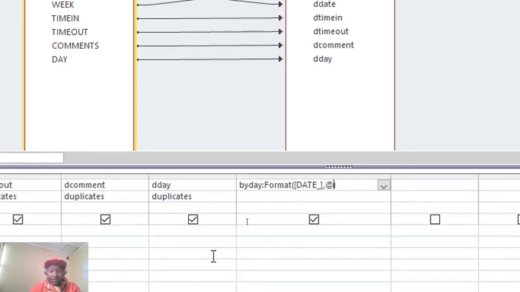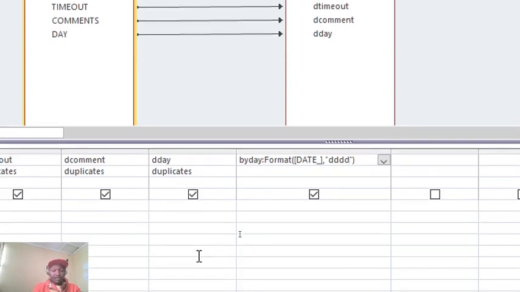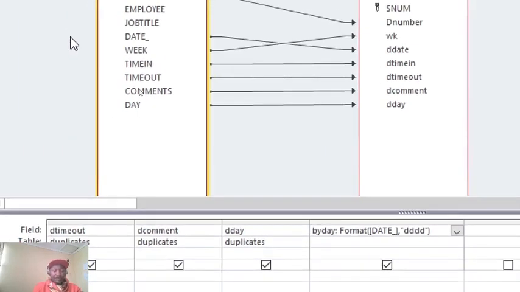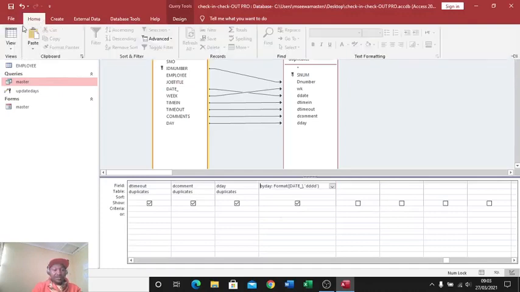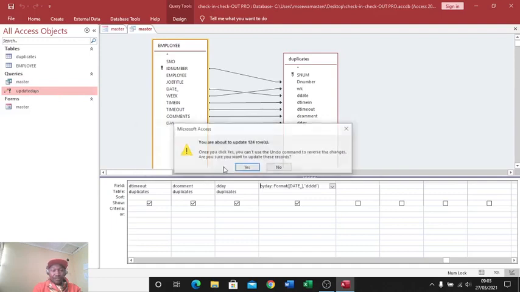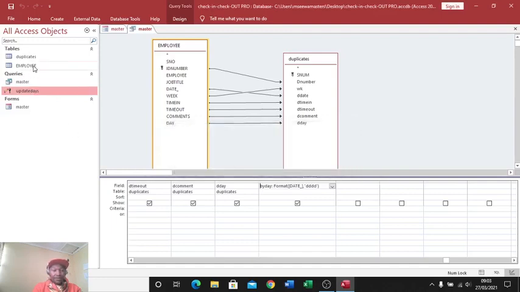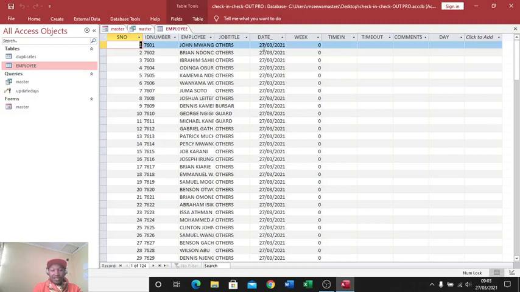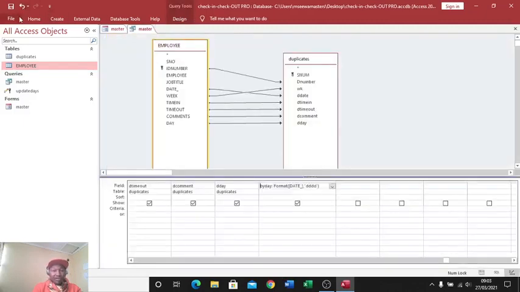Therefore, we have D. We want 3 D's there. Therefore this is the format, this is the formula. Therefore if now we run this one, if we key in a date, like now, if we update this, when we go to our employee, you see now our date today has been assigned.